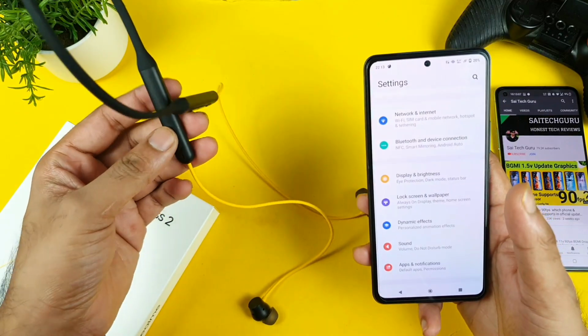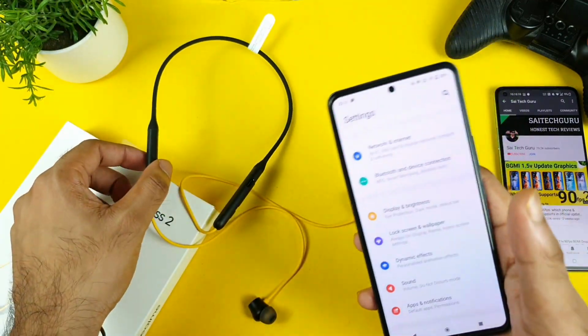So overall the sound quality is really good in this one. I'll try to come back with the review as soon as possible.